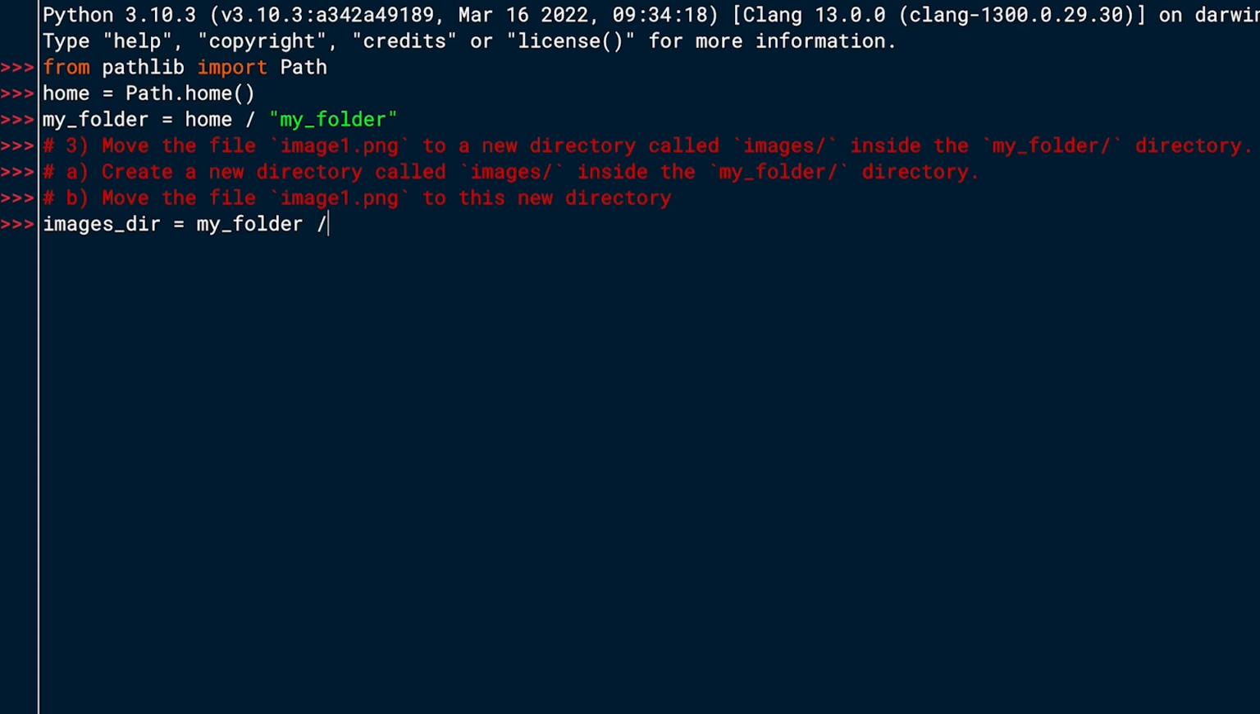My folder, and then I want a new directory that should be called images. And then I'm going to say images.mkdir. Then we're at B. Move the file image1.png to the new directory. I will need the path of image1. Image1 was in my folder, and then image1.png.